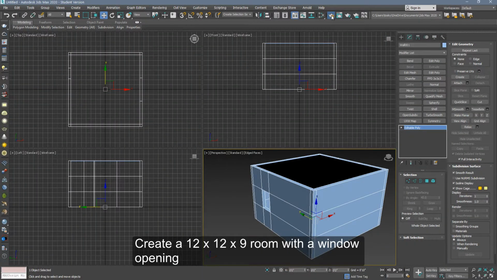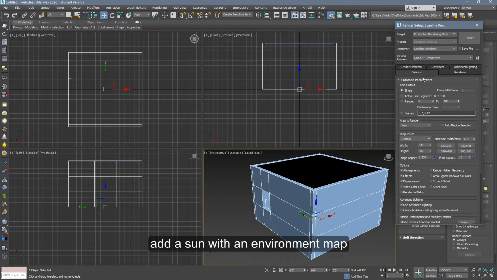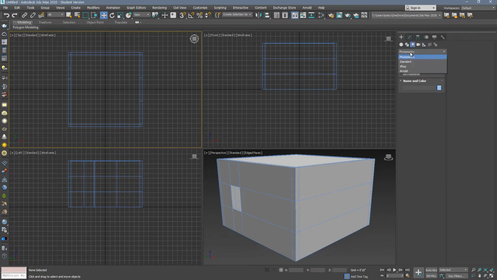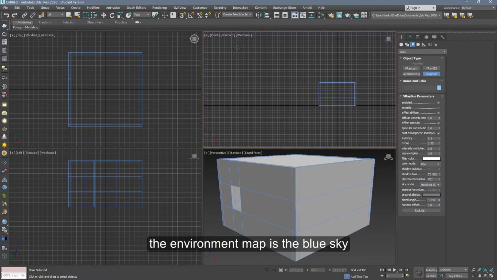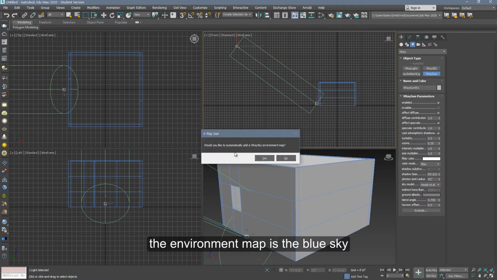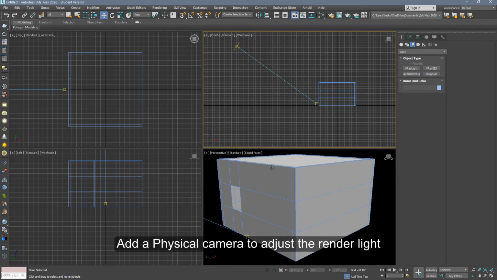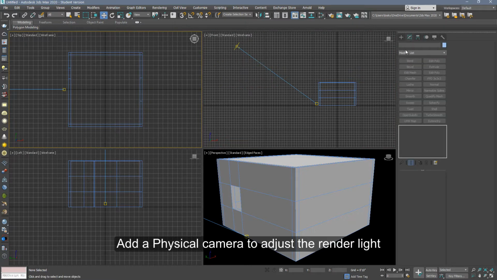So start by creating a 12 by 12 by 9 feet high room with a window opening. The window is so we can add a sun with an environment map. The environment map is just the blue sky of daylight. Let's just answer yes here.